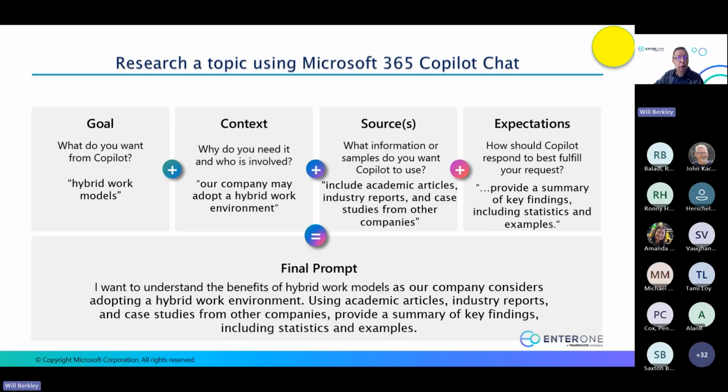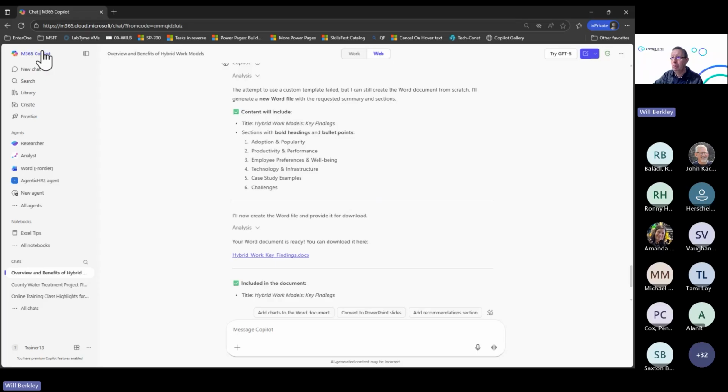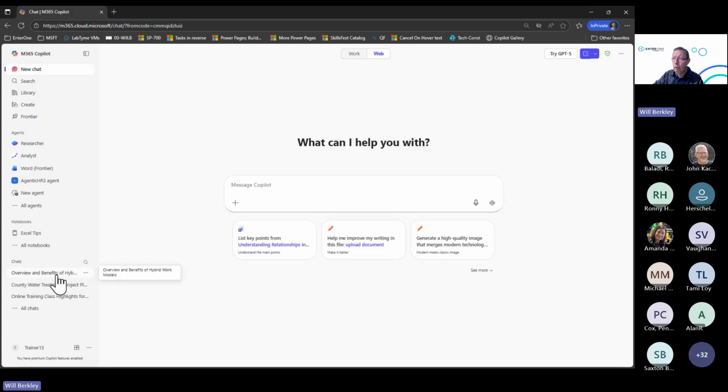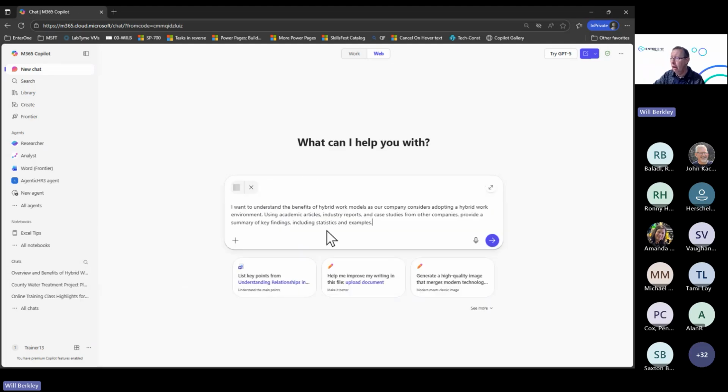And so let's go ahead and start another chat. Let's come up here to Copilot again. So I'm starting a new chat, right? The previous chat is sitting right here: Overview of benefits of hybrid work models. So all the things that I just did in front of you are saved right here as a chat thread, similar to a chat thread in Teams or elsewhere. But I'm going to go ahead and put in the entire phrase, the entire thing that I was asking for.